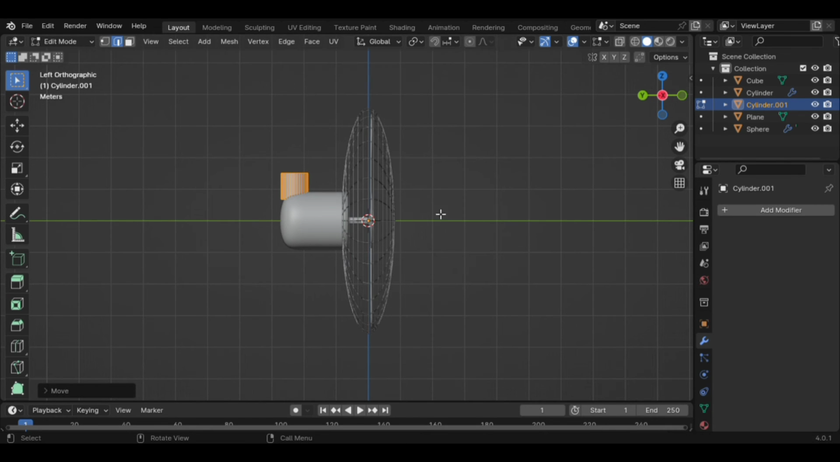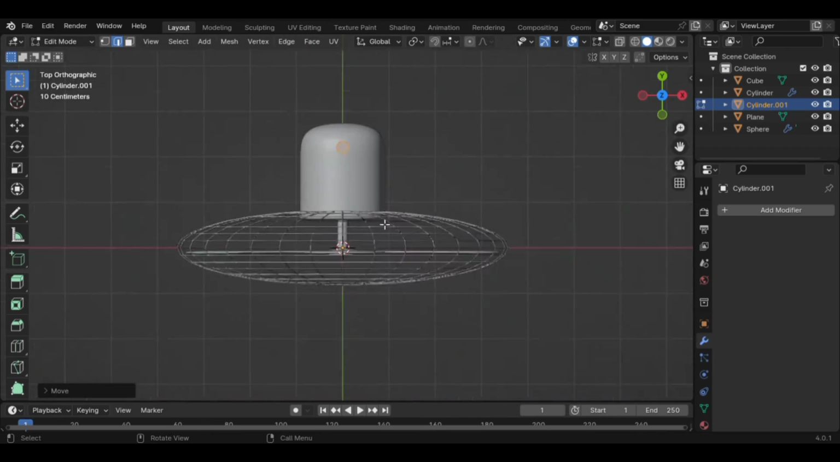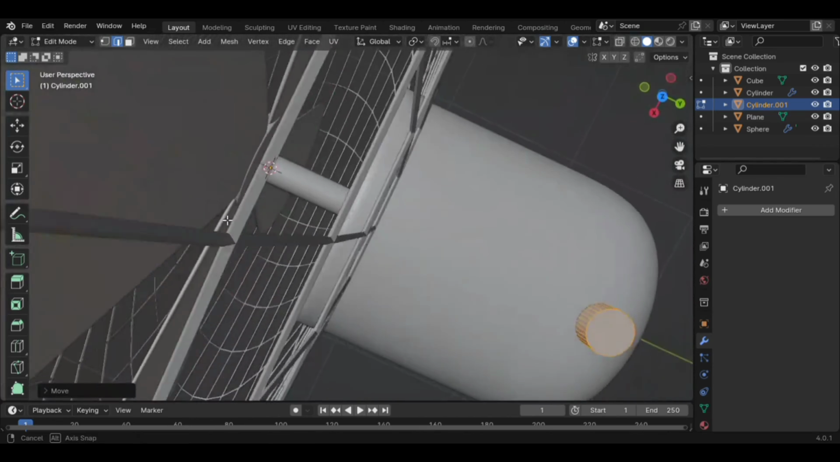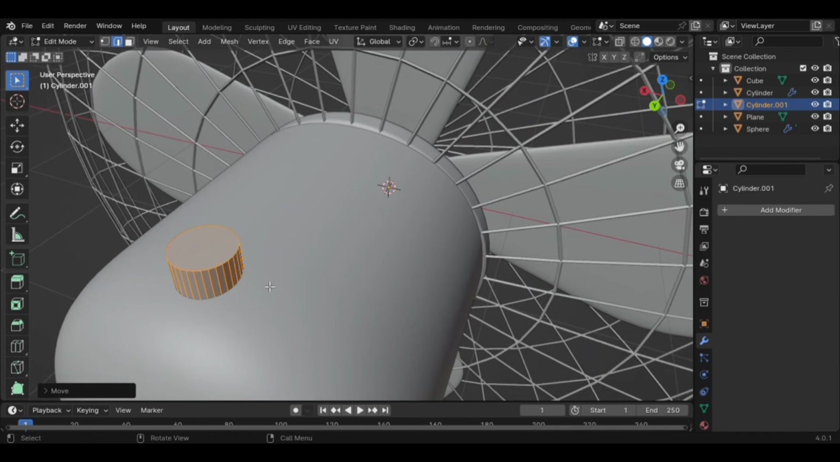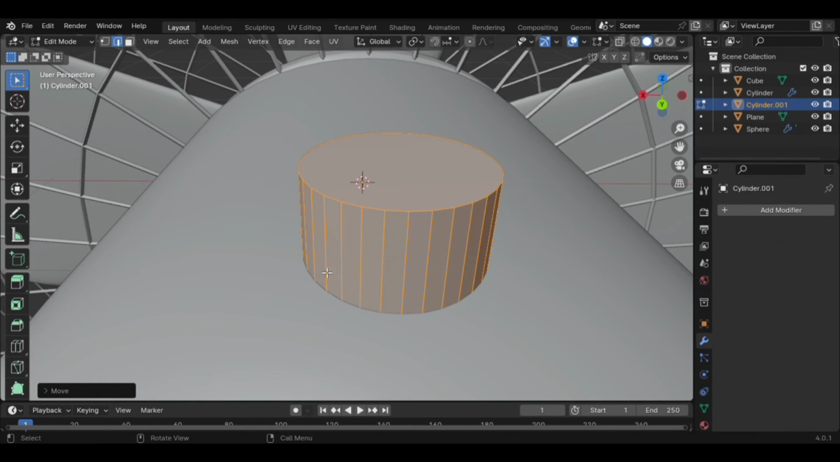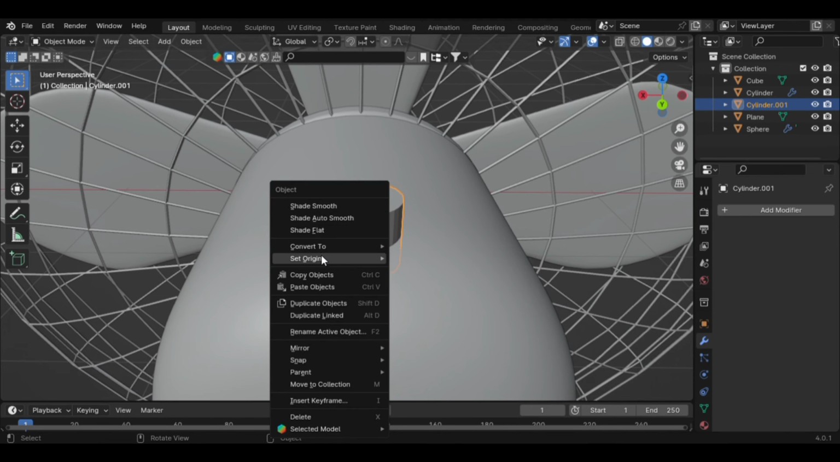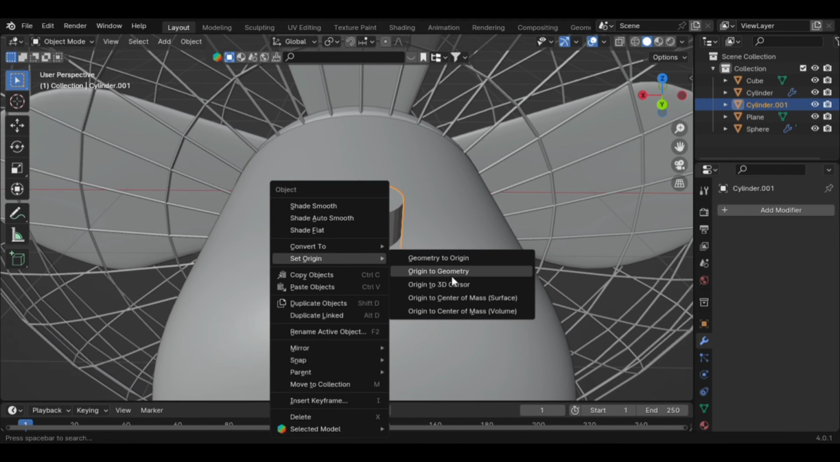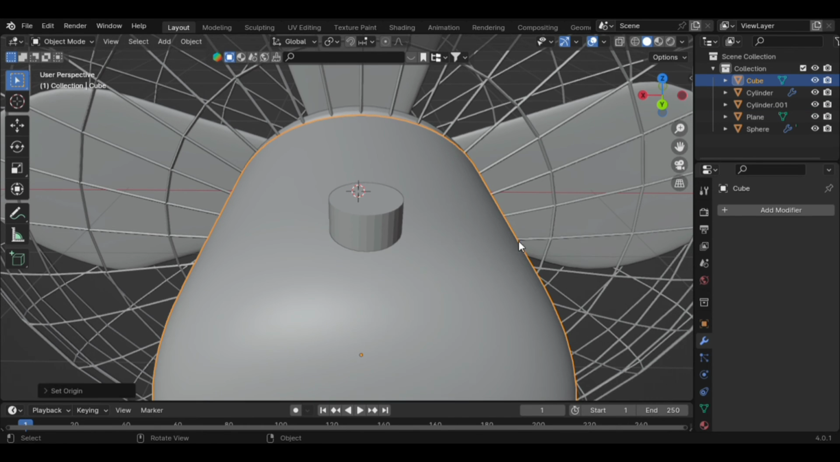So let's add in a little bit of detail with that cylinder. We're gonna be using boolean operation after this. So just so you know, this cylinder is gonna be used for that little pin stuff at the back of every ceiling fan that activates the rotation. So let's set origin to geometry. So the origin of that is there, and let's set origin of this to geometry as well.